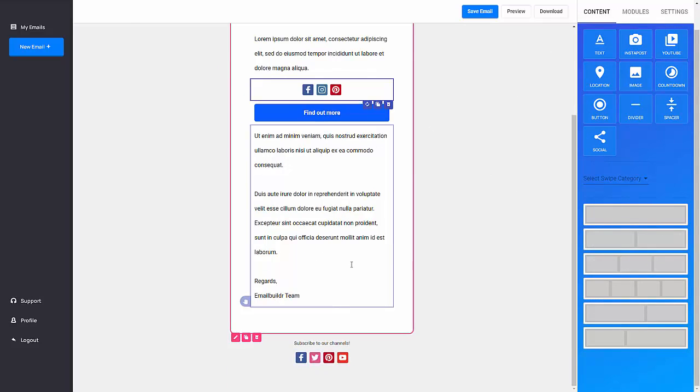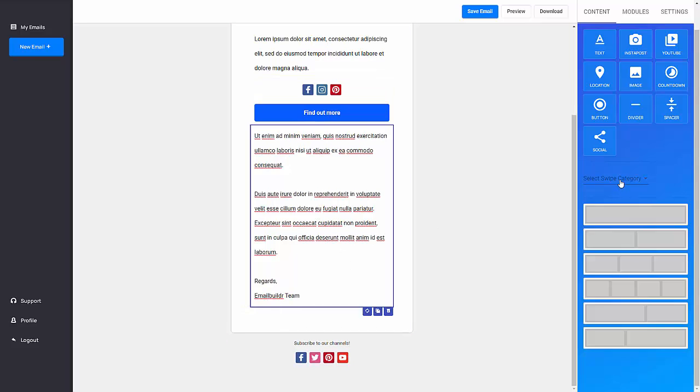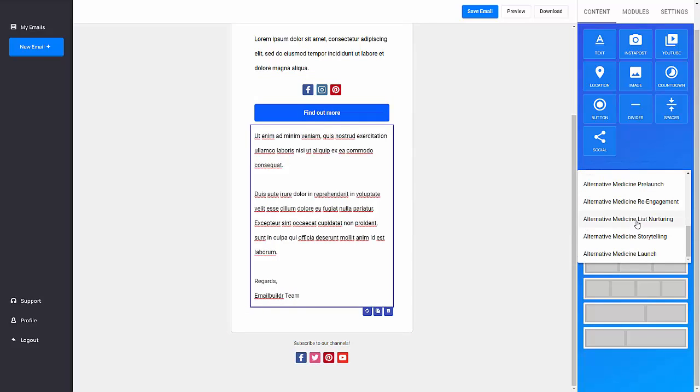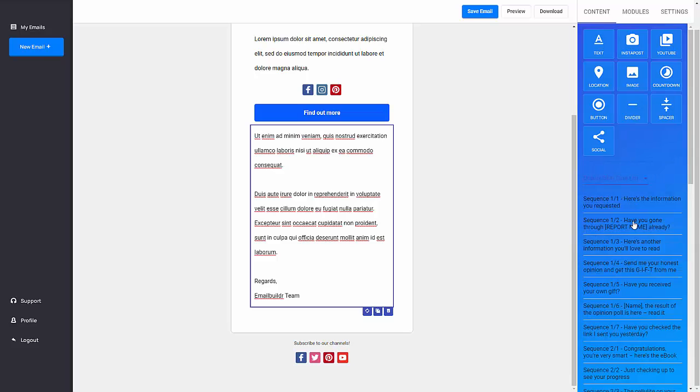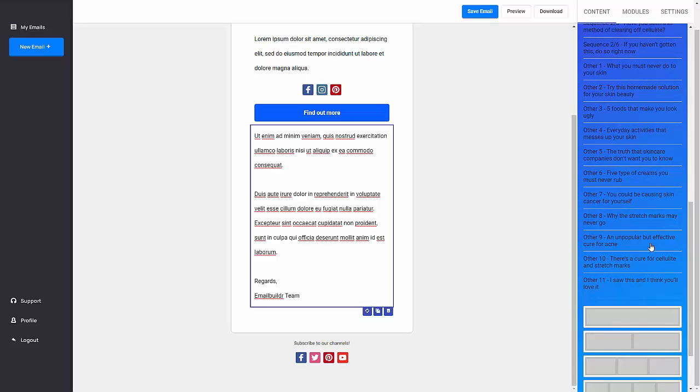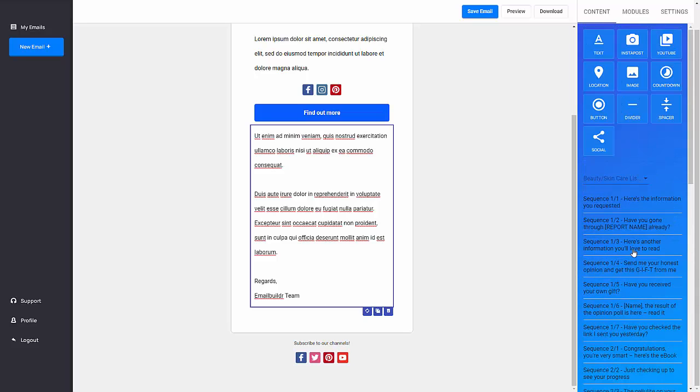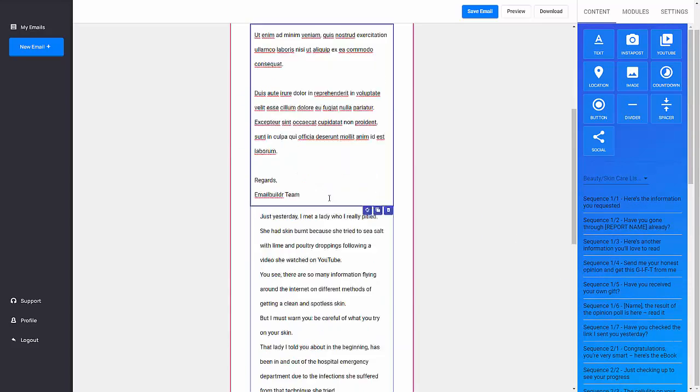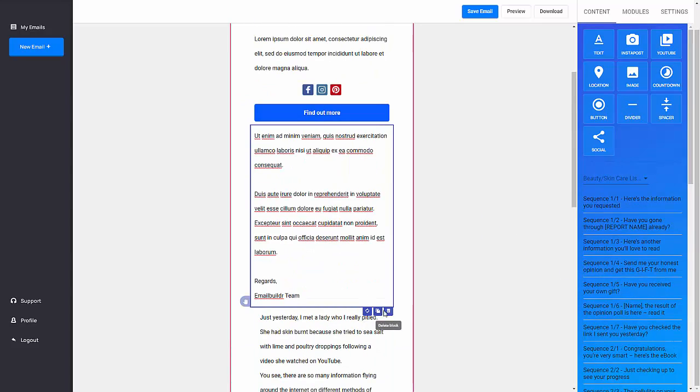If I want to add some text over here, we've got some ready-made swipes to go as well. So you can click here, choose one of these emails that is available to you, and you can choose one or multiple emails. So for example, if I click over here, I can just drag and drop this right over here. So you can see, let me delete this.